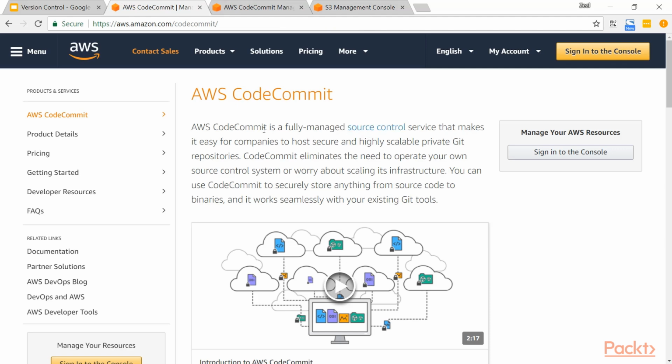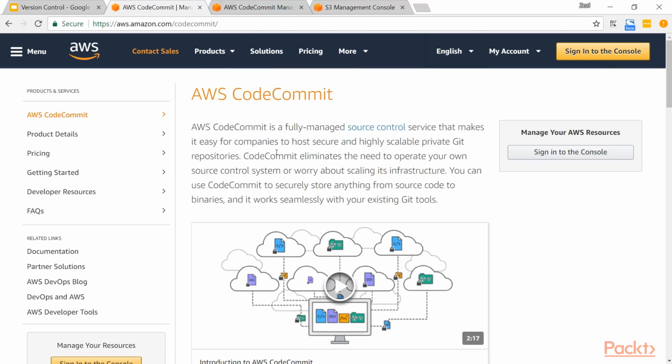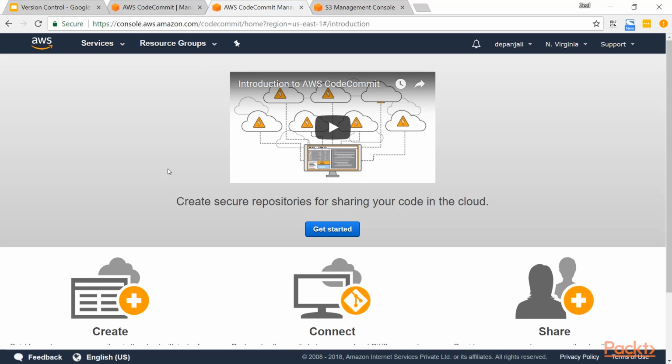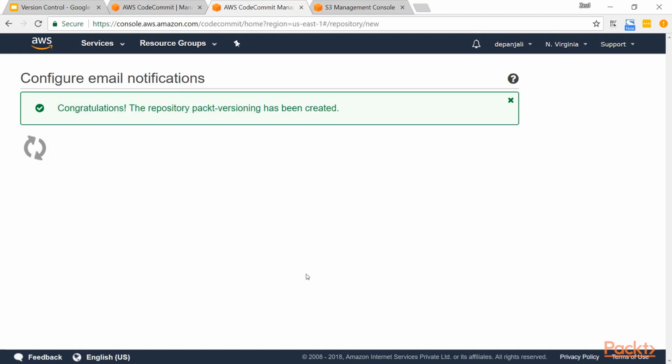Now AWS also has its own source control system which is called AWS CodeCommit. This is very similar to a Git repository. I'm very sure that you have worked with Git at some point. It may be GitHub, it can be Bitbucket or GitLab or any system. AWS CodeCommit is similar to GitHub or Bitbucket where it allows you to create your own private repositories. So this is AWS CodeCommit. If I go ahead and click on get started, I'll name it packt-versioning and I'll go ahead and click on create repository.